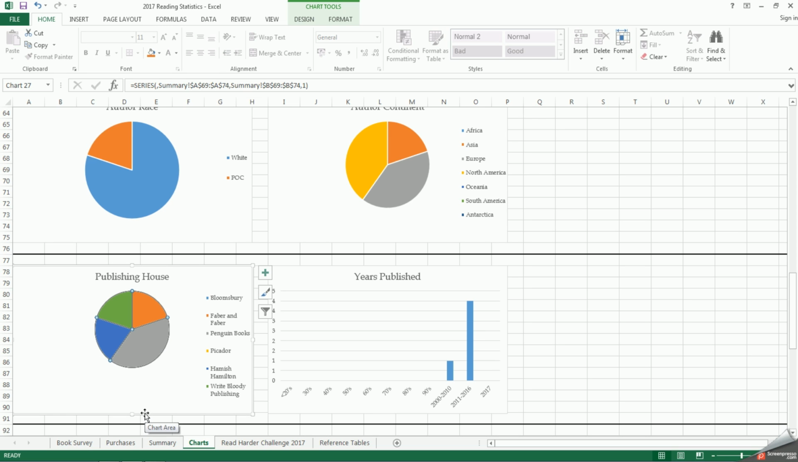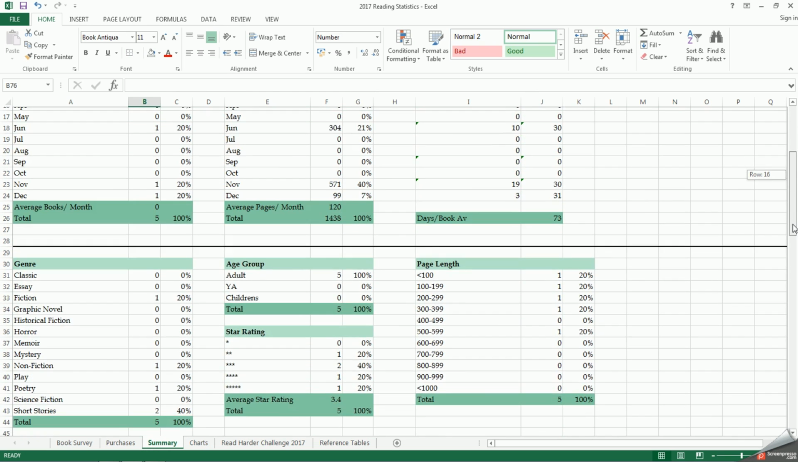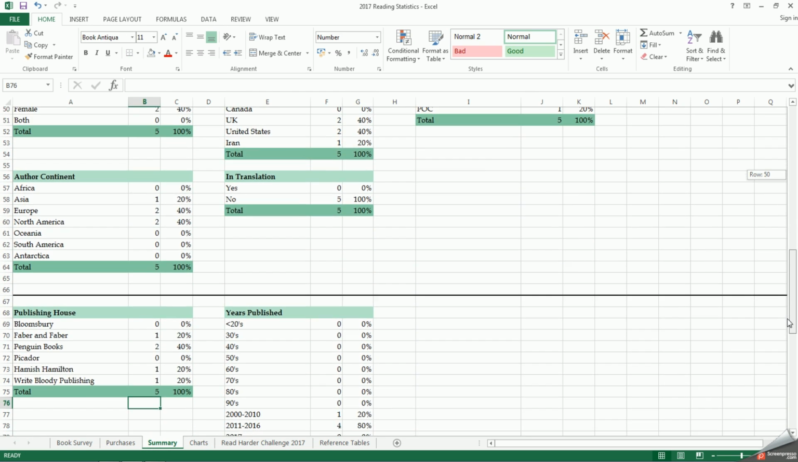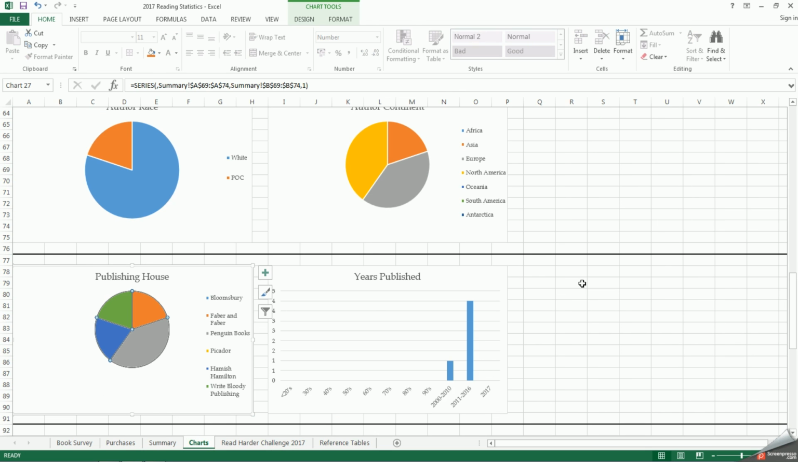Hopefully that makes sense. All this equation here is saying look at the series in the summary sheet, so this little sheet here, from values A69 to A74 and B69 to B74. So if you go in here and you look for A69 to A74, you can see it's 69 to 74. That's where the 74s come from. It was 72 because there was nothing here, but we changed it, so we need to make sure it's a 74. Alright, so hopefully that makes sense.